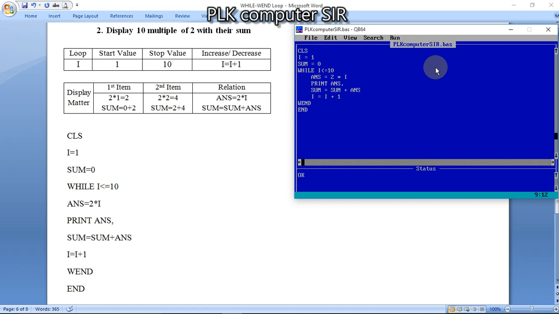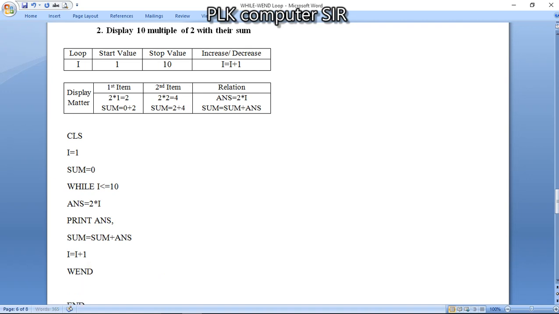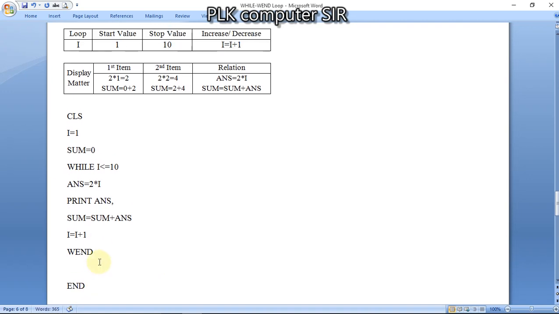My dear students, one more thing I forgot. After the completion of this loop we have to find the sum of multiples, I have to display the sum. So one line I have missed here. So print "sum of multiples is", sum.